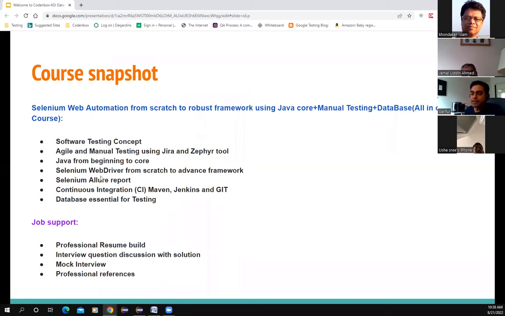Then we'll move on to Selenium WebDriver and start again from scratch up to advanced frameworks like TestNG, Maven, all those things. We'll learn one of the official, industry-based reports, called Allure report for Selenium, which is one of the reports most industry companies use. At the end of the script you're running, you're supposed to get a report. This is one of the reports that you can share with your upper management.